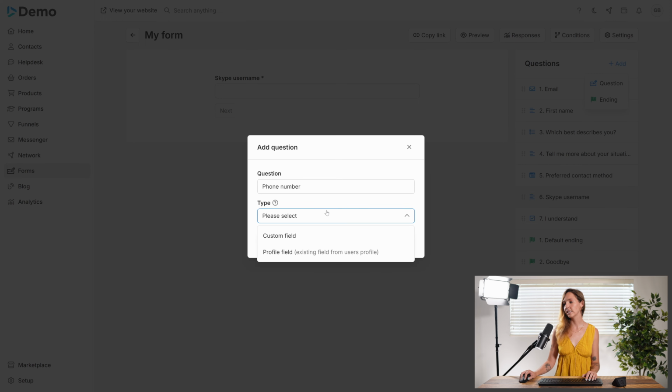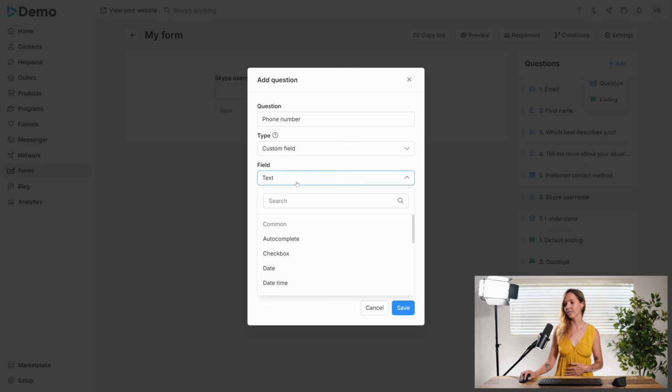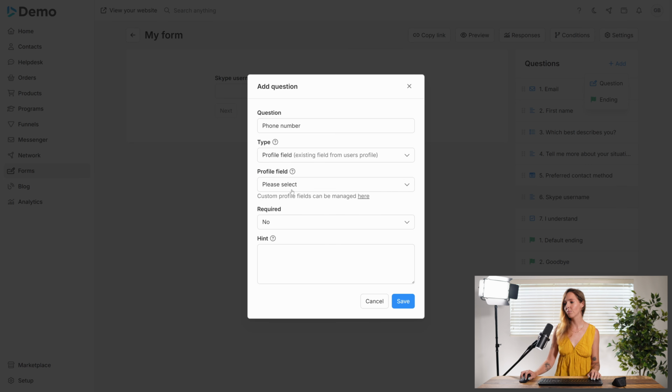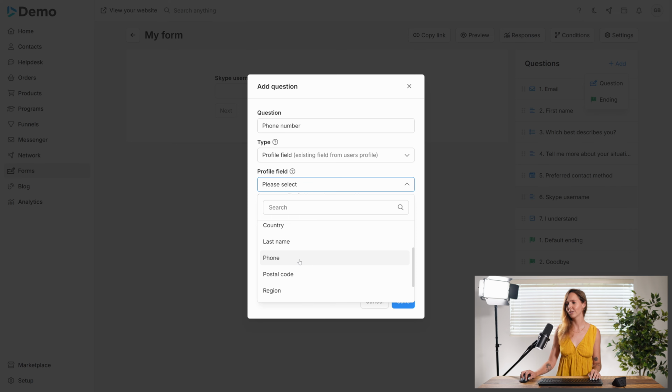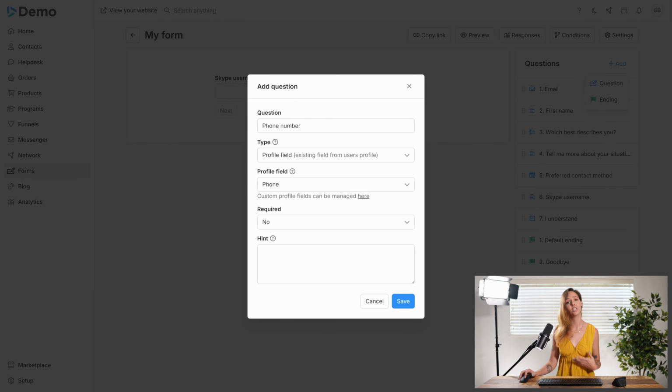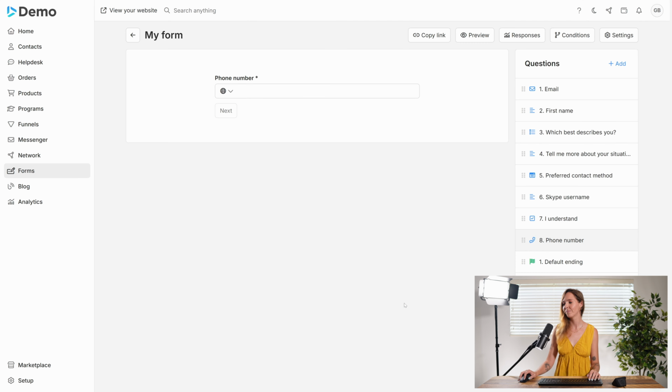I'm going to select the type, and now here for phone numbers, I can either select a custom field, and I can select the phone number option over here, or I can use the profile field, and I can choose the phone number here. So I'm going to make sure that this is a profile field actually, so that I always have that contact information exactly where I need it. And again, I'm going to make this required, and I'm going to hit save. And again, I'm just going to move that above the I understand checkbox question.